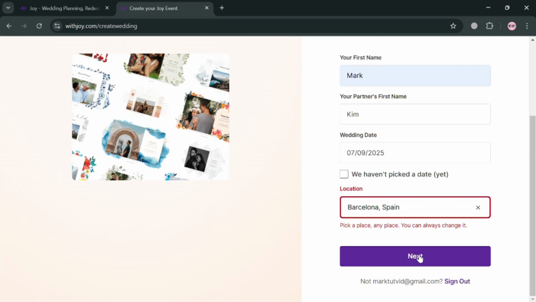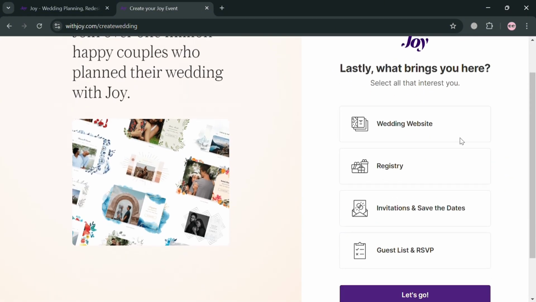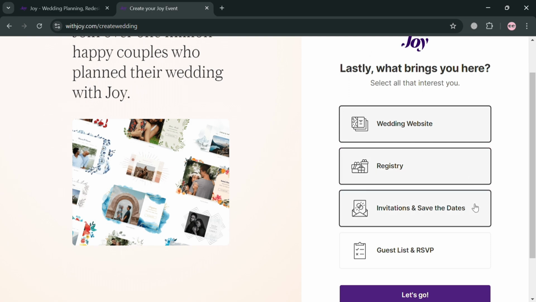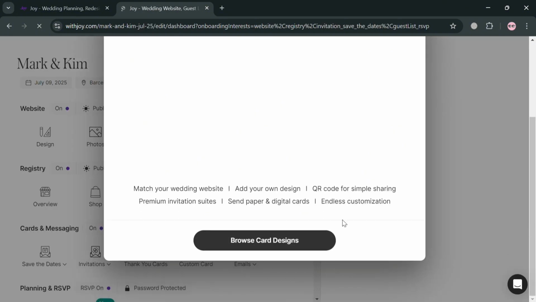After filling out all of the required information, just click this Next button, and you will be directed here, and just choose what brings you here. I'm going to choose wedding website, registry, invitations, and also guest list. Now moving on from here, you'll be directed to this page.